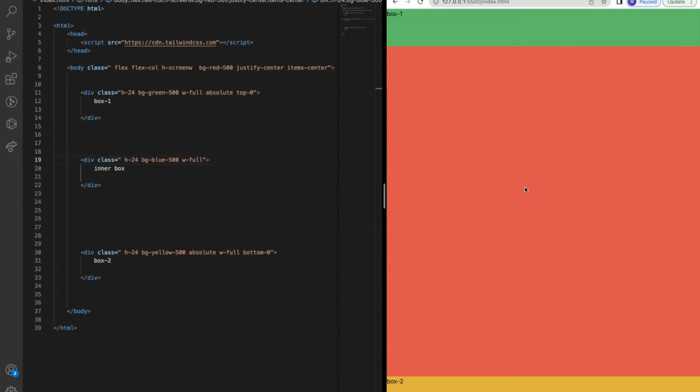Where did I put it? Okay, I made a mistake. Yeah, the screen. Exactly. The screen.